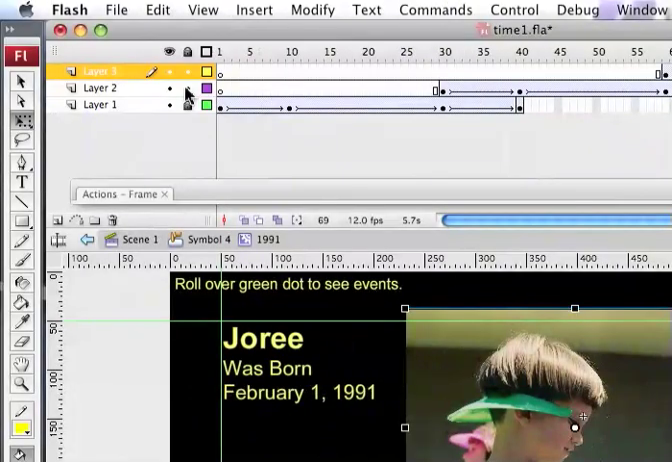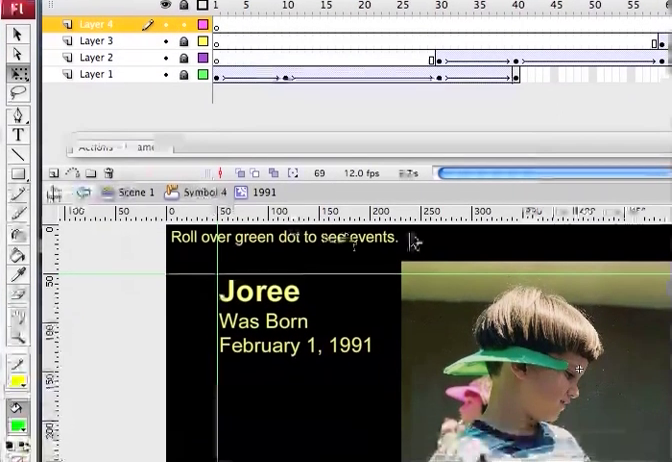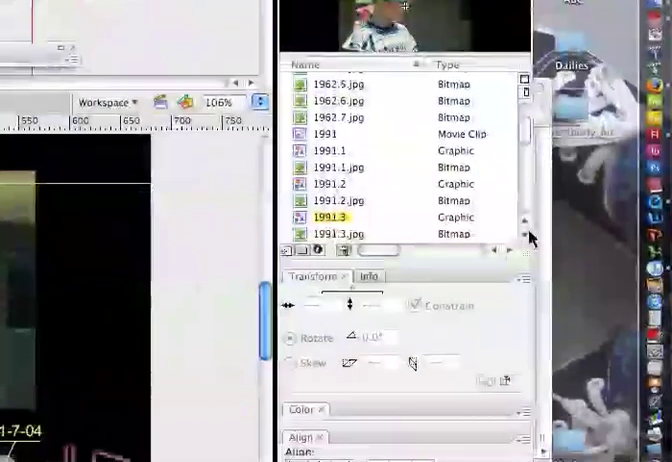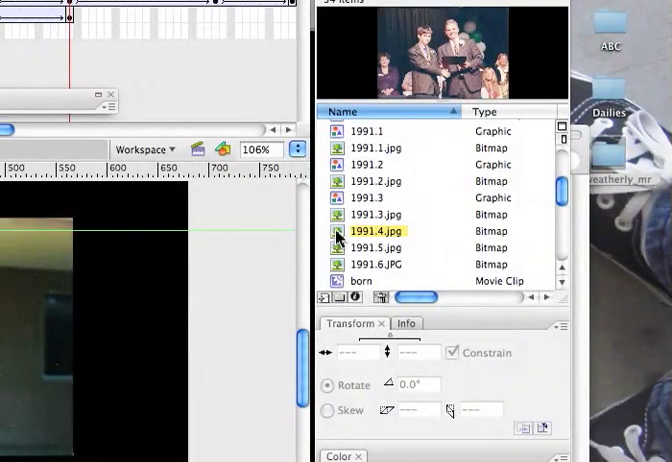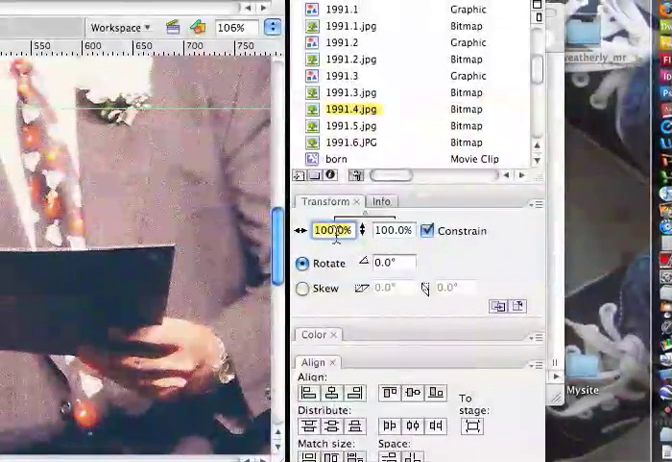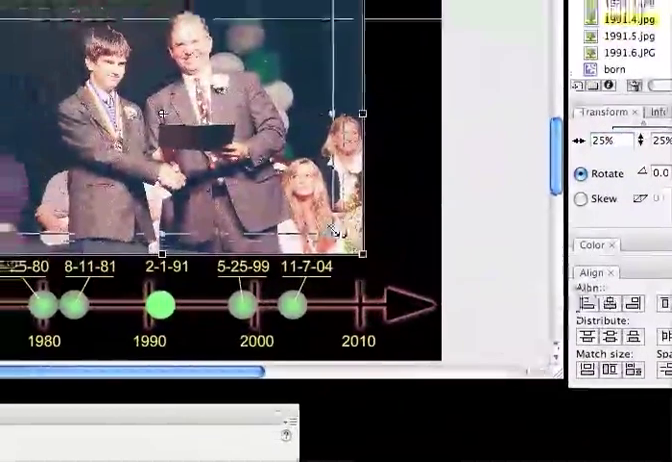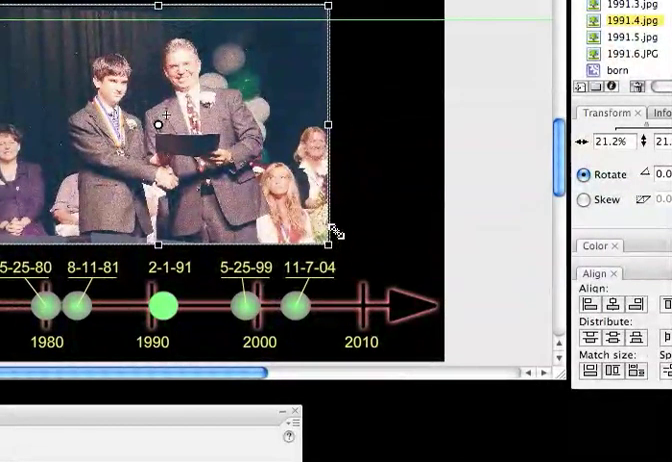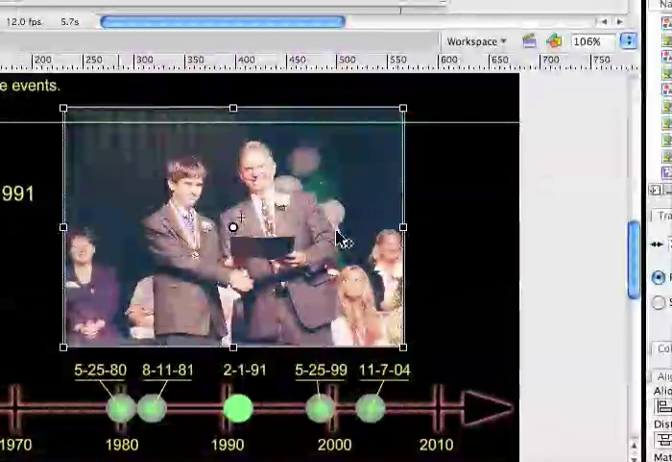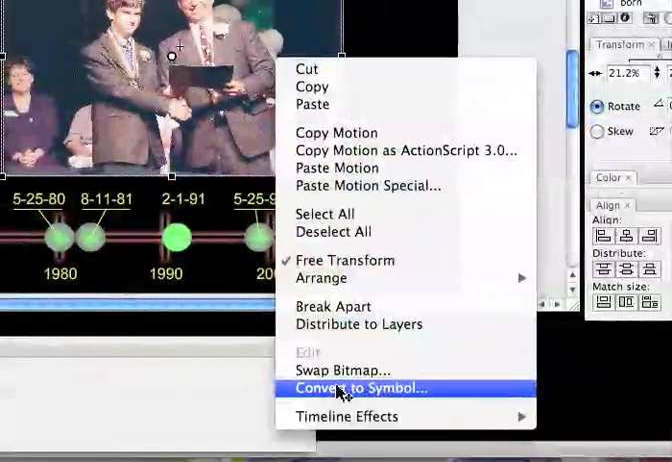Time to add another layer. Let's select those two layers, add another one. Now we're on to our fourth. Just depends how many pictures you have for the event, but you just keep adding these layers, going to the next picture. This one here is when Jory was graduating from 8th grade. Let's try 25 again. It's a little big. I'll make it a little bit smaller. That's looking pretty good. Right click, convert to symbol.